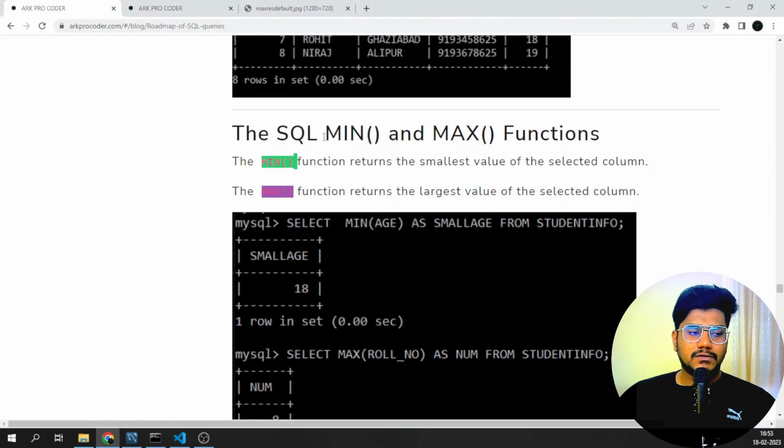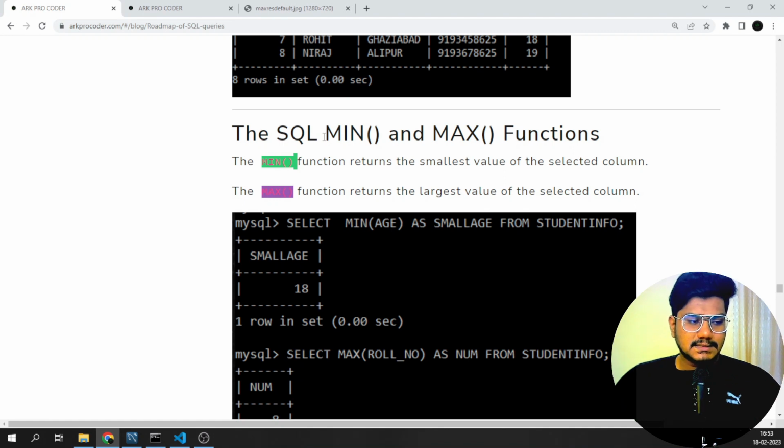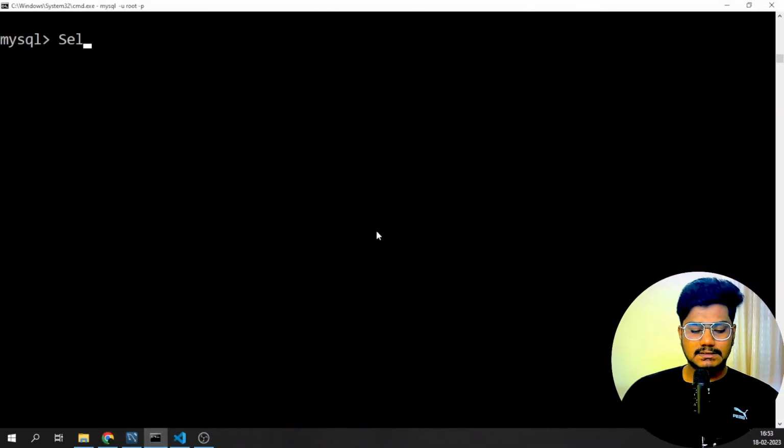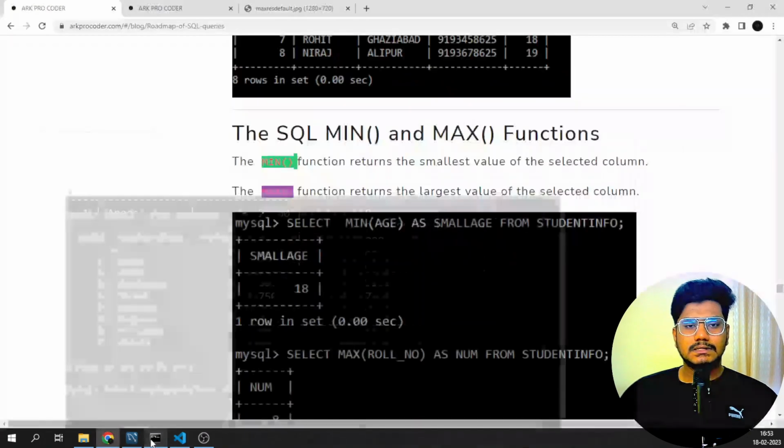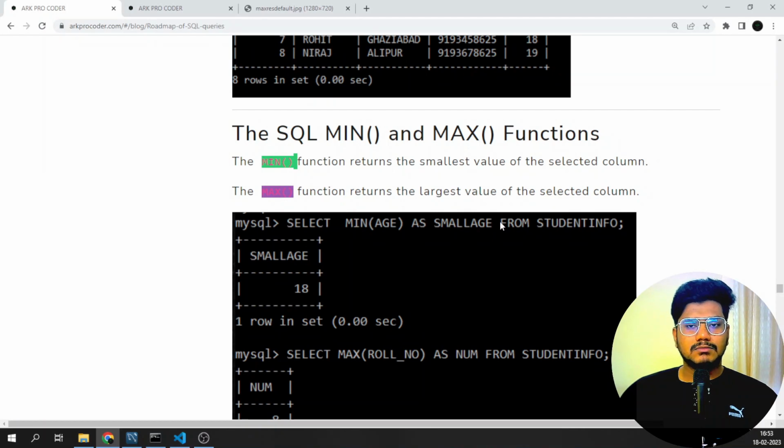Next we are going to see the concept of min and max. Min is the minimum value and max is the maximum function. I'm going to select the particular employee salary. I want to see the minimum value of the employee salary. Let me check how the syntax is. It will be like select smallest from student.